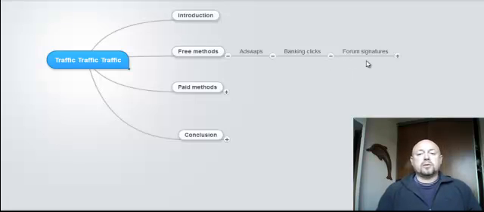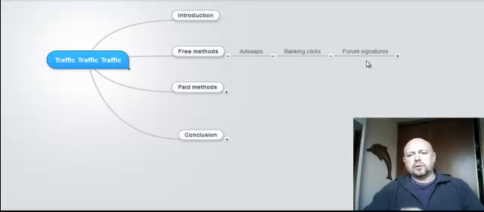Forum signatures. Well, it's an obvious one, but actually it is the one that does work gradually and slowly over time. Now, obviously, if you are going to belong to a forum like the Warrior Forum, there are many more out there, but the Warrior Forum has the biggest amount of traffic, then you would leave a signature to your website, to your squeeze page, to your offer.